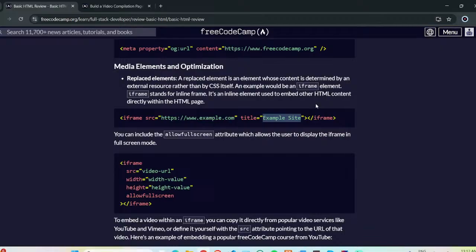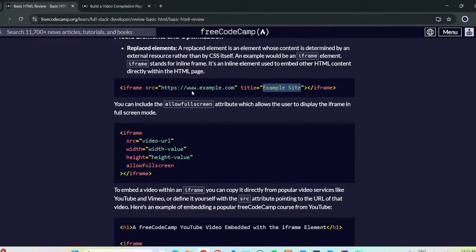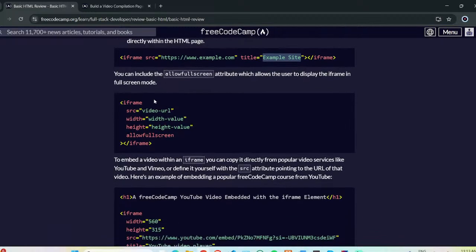So basically, if we click on this, it will lead us to this site. So this is a replaced element. This content here is replaced with this site. Now you can allow the fullscreen attribute, which allows users to display the iframe in full screen mode.